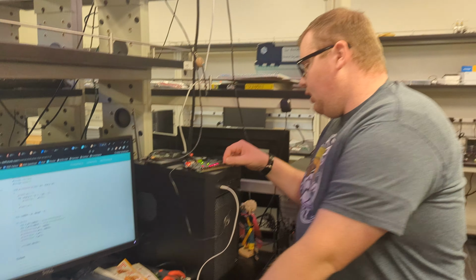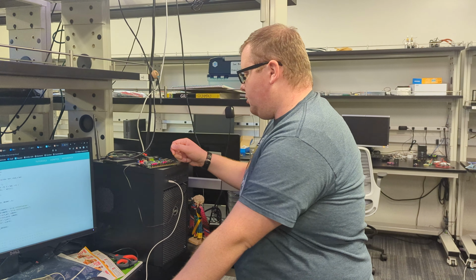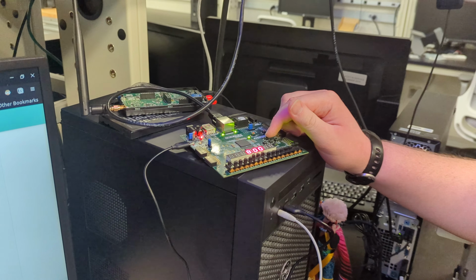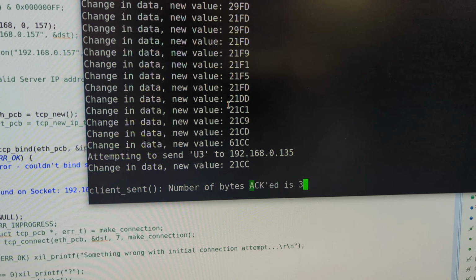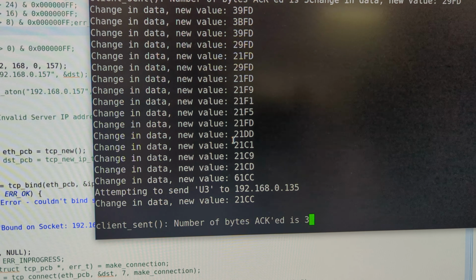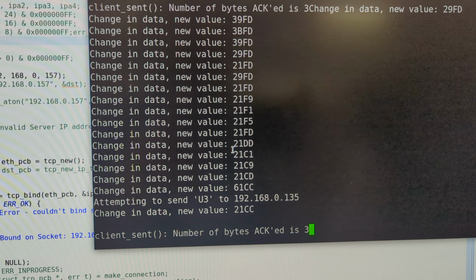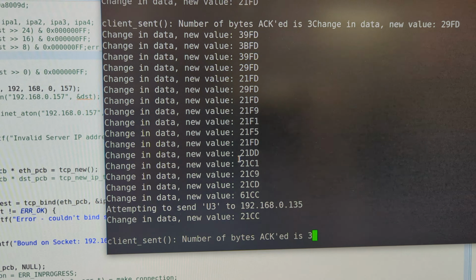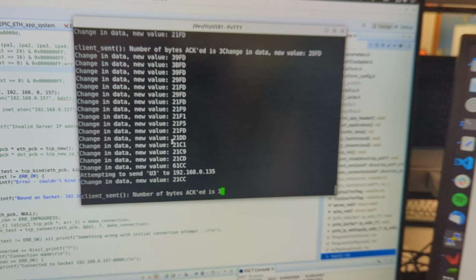Just to show you one last bit over on my end, I have set the magnitude to 3, and I'm going to be pressing the up button, and you can check over here. You see that it attempted to send U3, so up 3, to that IP address, and we got 3 bytes ACK, which means received. So let's take you back over to Chris's FPGA at this point.